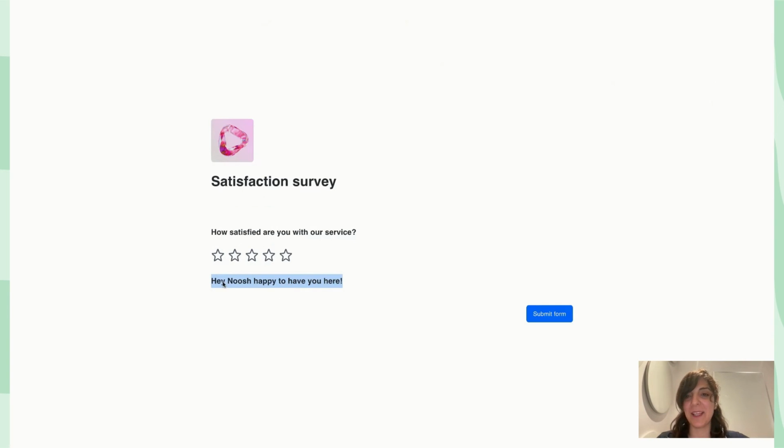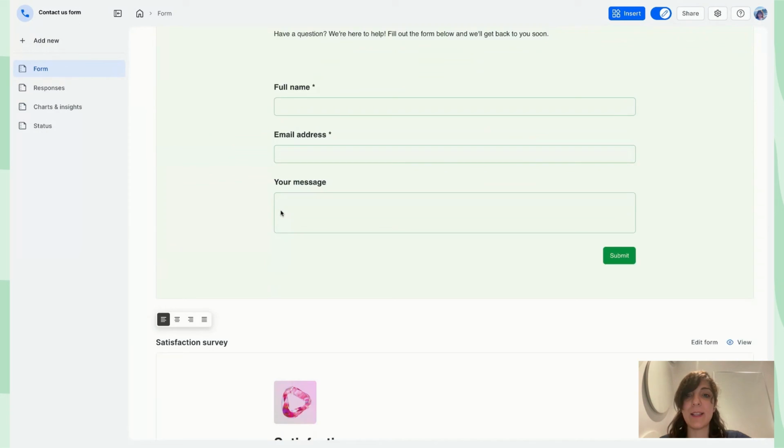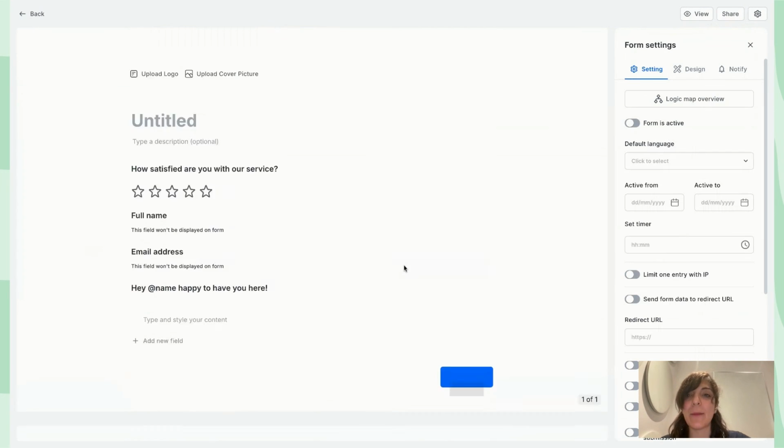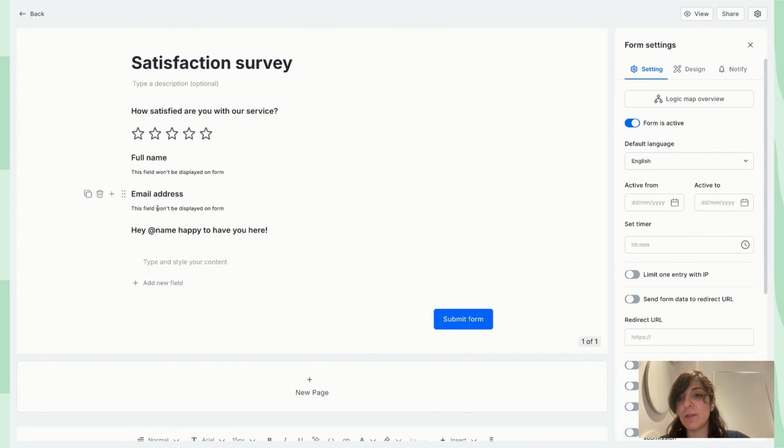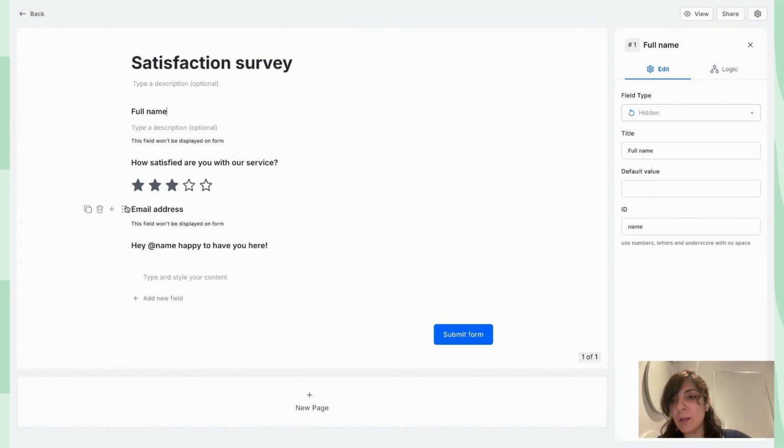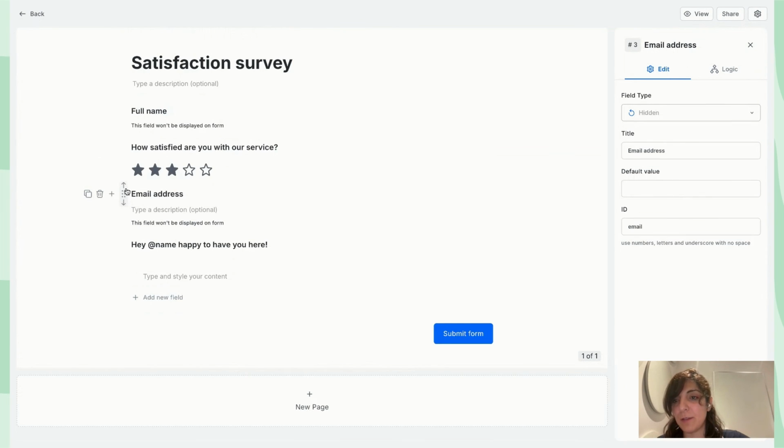Here's the custom text that I added here. Hey Noosh, happy to have you here, and maybe it invites me to submit the form or etc. You can also move it to the top of the page to capture it. But the important thing here is that you have to first capture the information using a hidden field, right? And then show it. So always the content field should be after the hidden field.